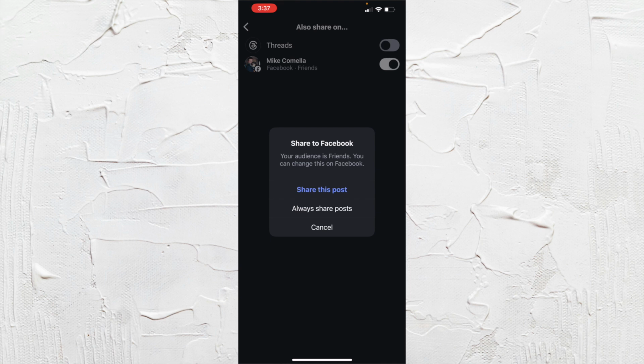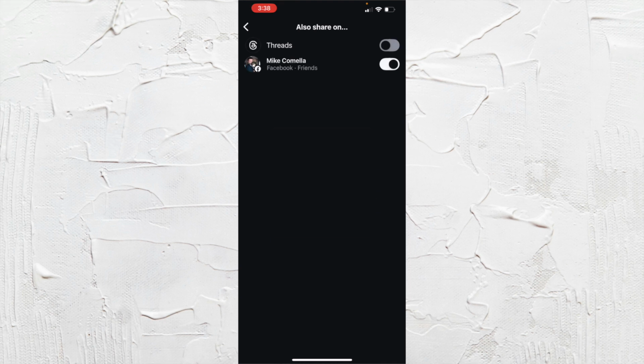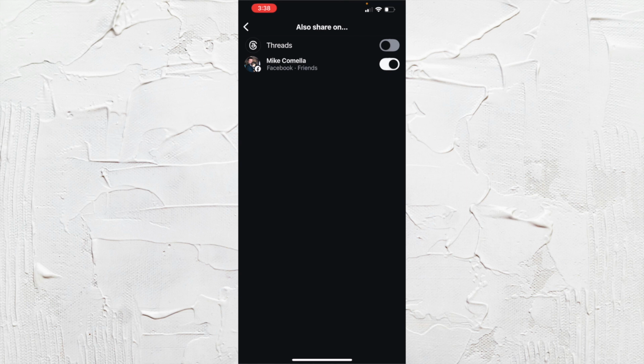So there are two ways to do it. You can go through the settings or you can manually do it every time you make a post on your Instagram. So it's very easy to do.